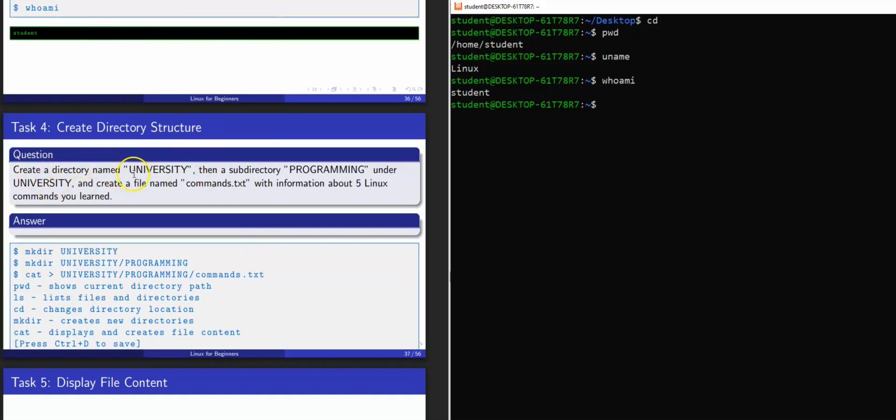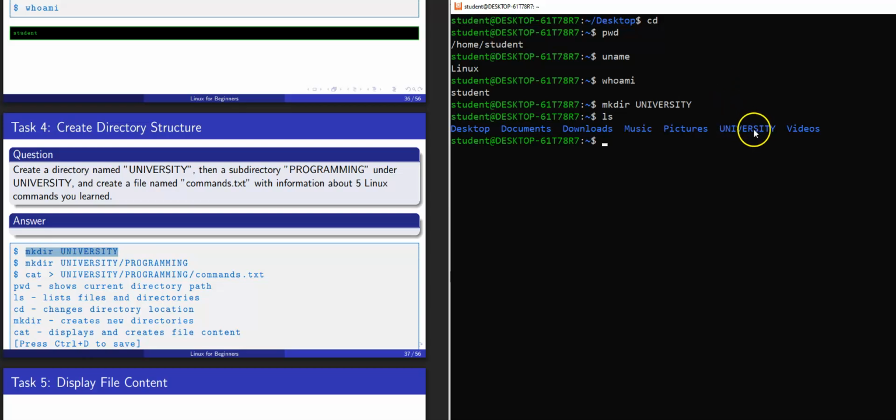Next is create directory structure. Create a directory named university, then a subdirectory programming under university, and create a file named command.txt with information about 5 Linux commands you learned. For that, first you have to do mkdir university. So you can see here that is university. You are creating the directory, and then under the university, create the subdirectory.